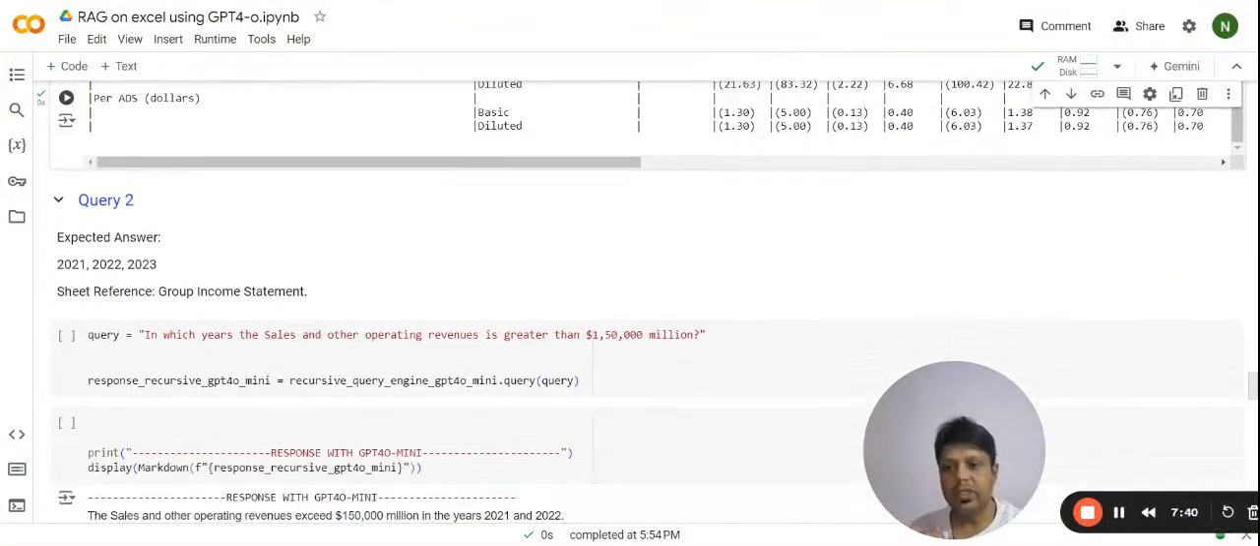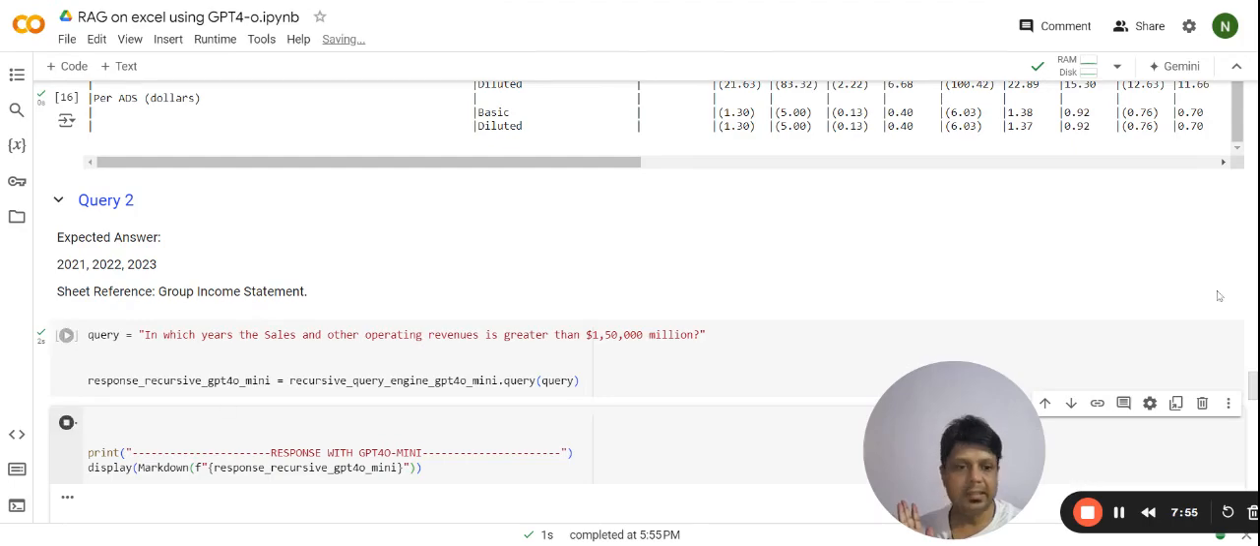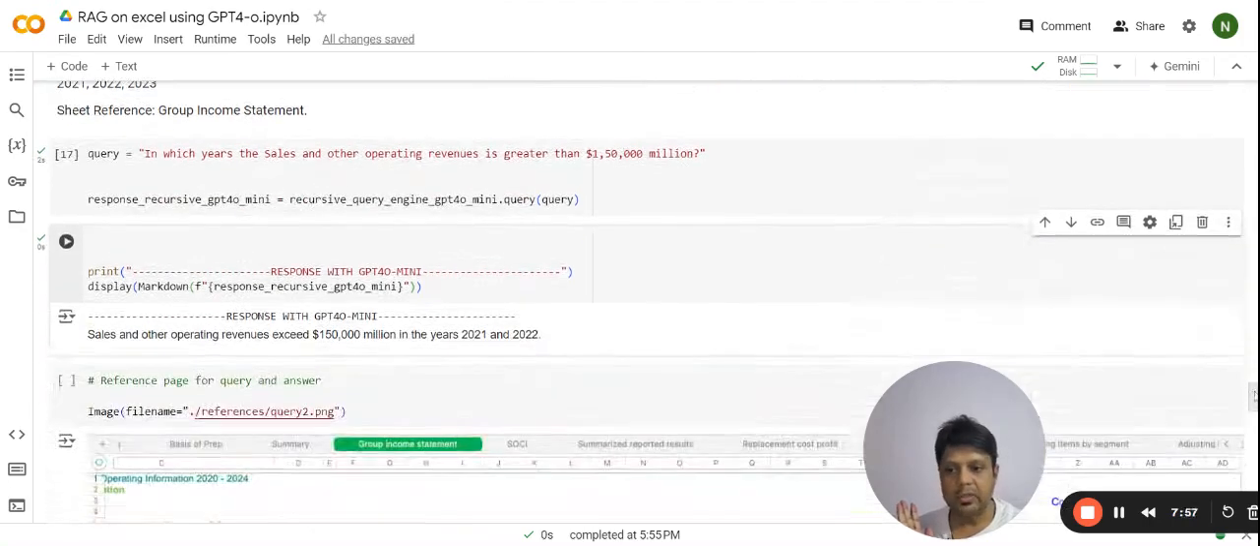Let's ask another question. In this we ask, in which years the sales and other operating revenue is greater than about 150k million dollars, which is, in which years the sales is more than this amount, right? So let's ask, and let's see what it has generated. It has generated that in years 2021 and 22, the sales and other operating revenues exceeded 150k million dollars. So this is how we can perform the RAG.